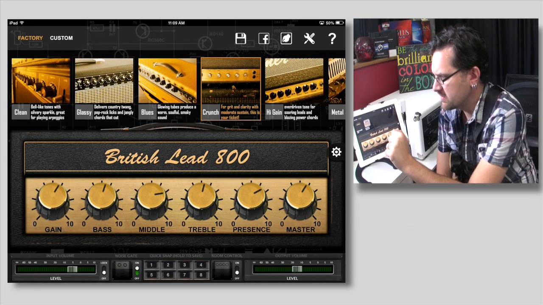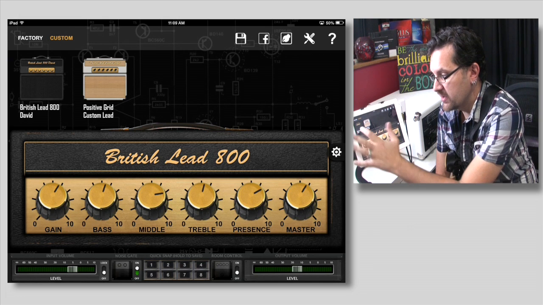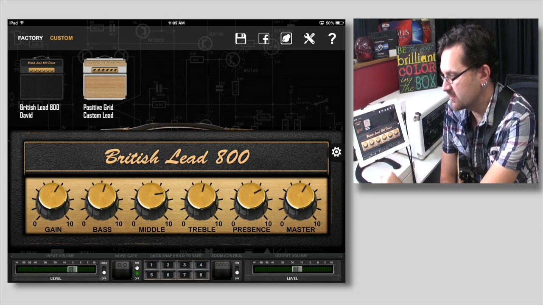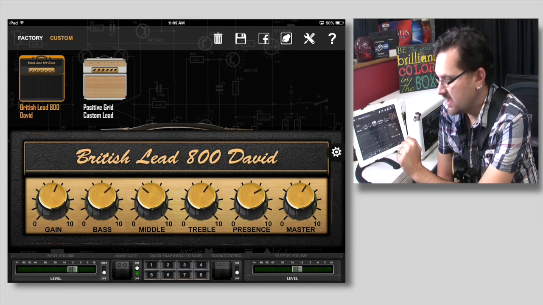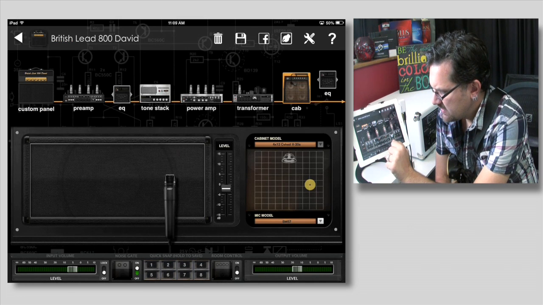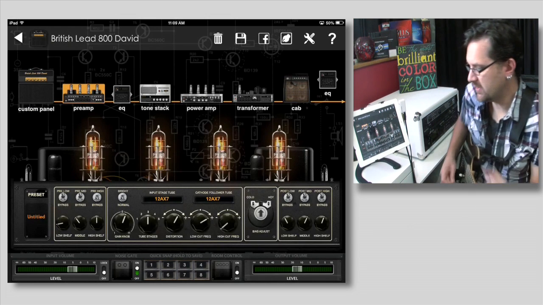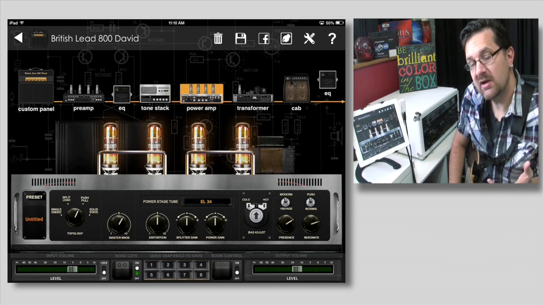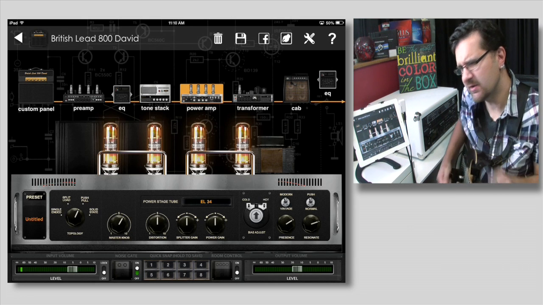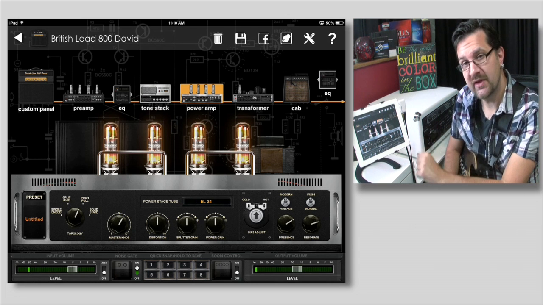Let's check out a custom preset that I created here. It's based off of a British Lead 800 because I just love Marshall amps. And let's see what we have inside that amp. I altered the preamp a little bit. I changed the gain knob just a tiny bit. And one more thing, I'm going to go into the power amp and I'm going to adjust the bias a little bit. I'm going to adjust the bias so that it's a little bit hotter than it should be. The bias is going to affect the tubes in your amp.